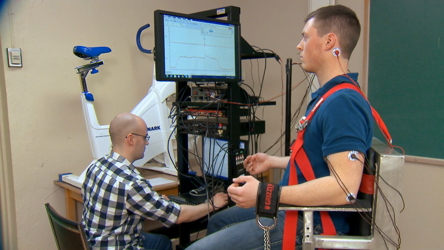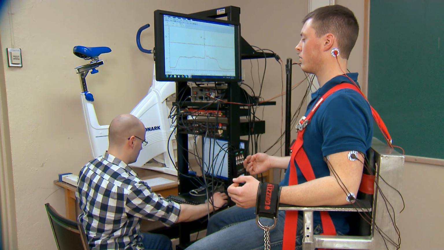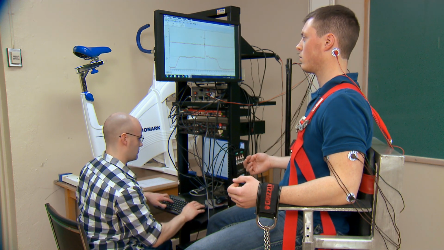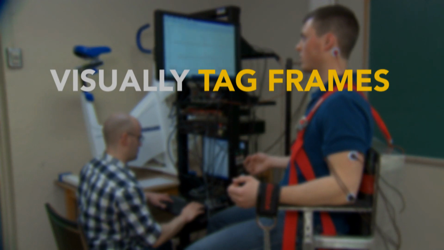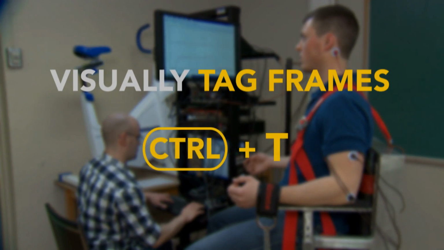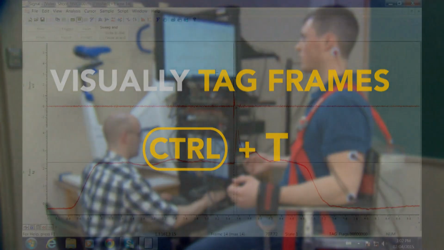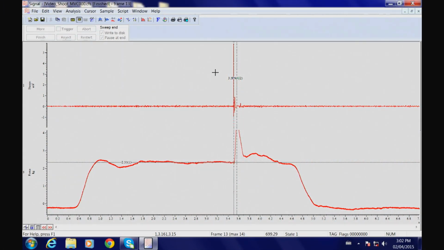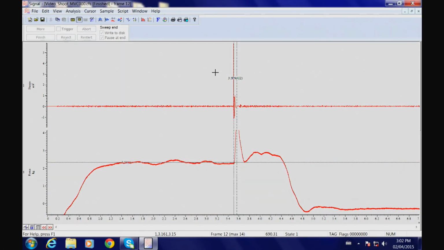In order to take an average of the potentials that you have recorded, you have a couple of options. You can visually identify the frames you want to average and tag them by pressing Ctrl T. Note that the screen goes from white to a grayish color. The frame is now tagged.